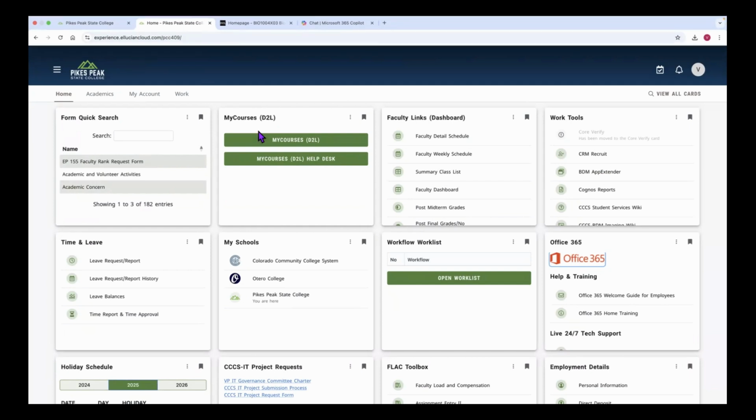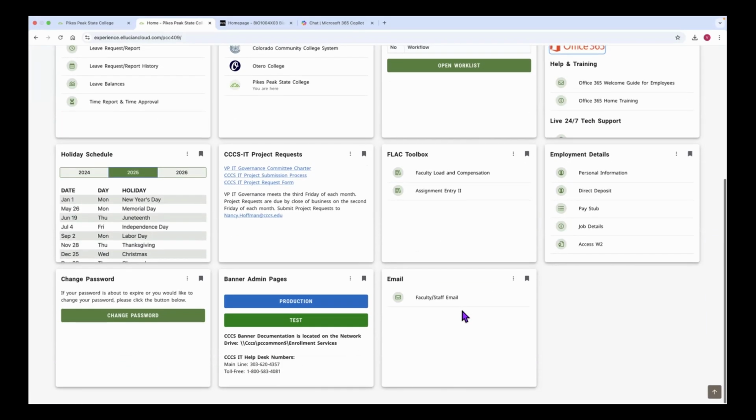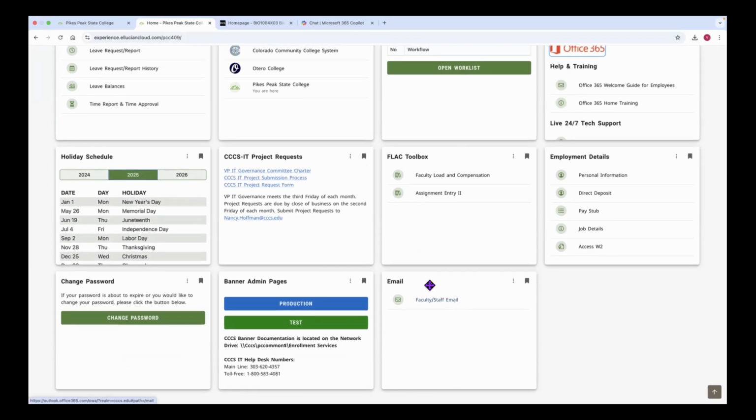Once you're here, you're going to have something similar to this. Because I am your instructor, I get a lot more, but you're going to have some similarities. You have your help desk, and this is where your courses are found. You will also see Office 365. We're going to talk about this a little bit later. I don't want to start off with it. And then you will see your email. This right here is your student email. When communicating with me by email, you have to send it to my official Pikes Peak email, and you have to be using your student email.